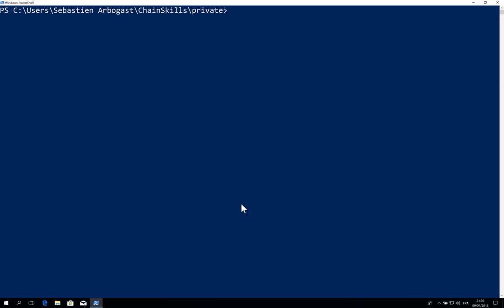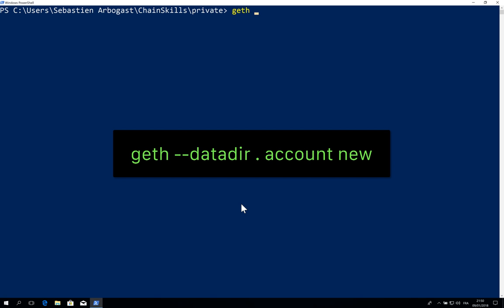So now we will create 3 accounts that we will use in this course. The first one will receive all the mining rewards, and the other 2 accounts will act as the buyer and or the seller of the articles in the chainlist dApp that we'll build later. To create those accounts, we will use the geth command and specify the path of our private node and the account new command. So here, geth --datadir dot, that means the current directory. And we use the account new geth subcommand to create a new account.